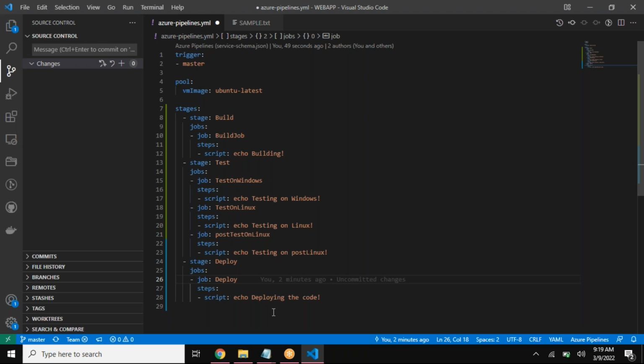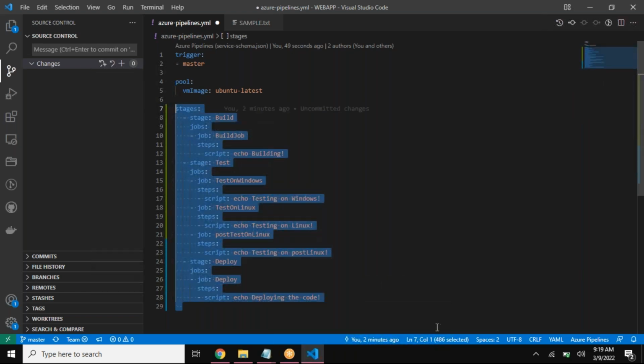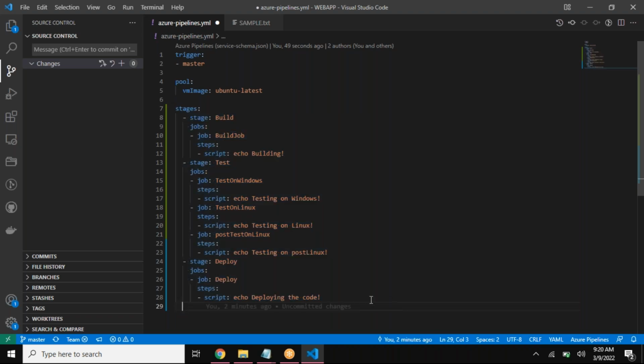But before going to that, any questions on this one, guys? The way we changed in here. So now you will see the difference because you have divided it into multiple stages in here.